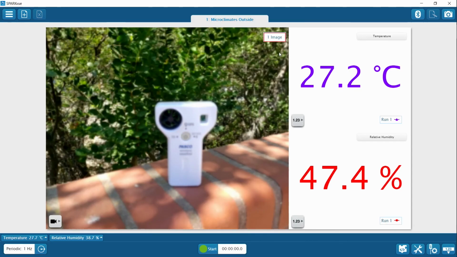The next thing you had to do was to collect data outside. So you're actually going to the real microclimates that are outside. So let's open up that data. Run 1, image 1. So I picked a bunch of different locations for you to choose from. You'll need to pick at least 4.